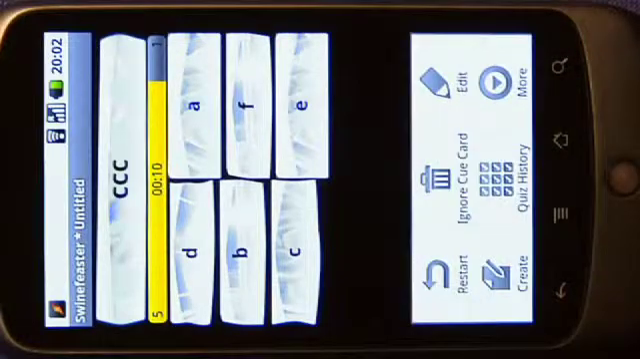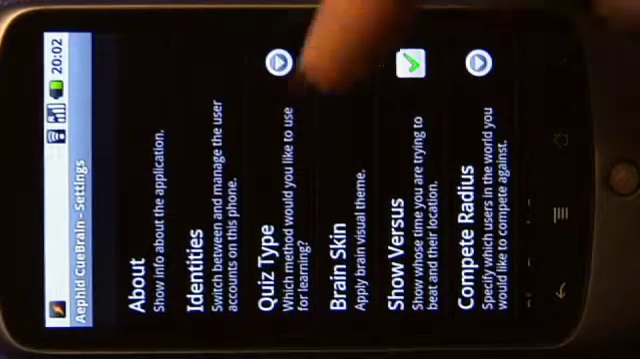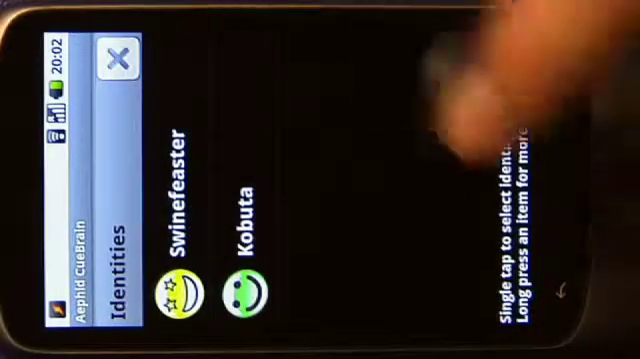CueBrain has various customization features in the settings menu. For example, you can use the Identities screen to share your phone with other members of your family and track quiz history separately.